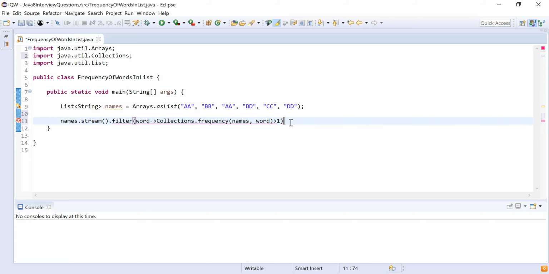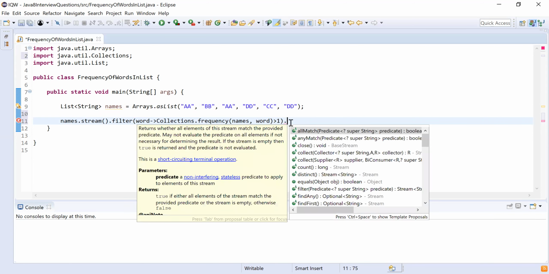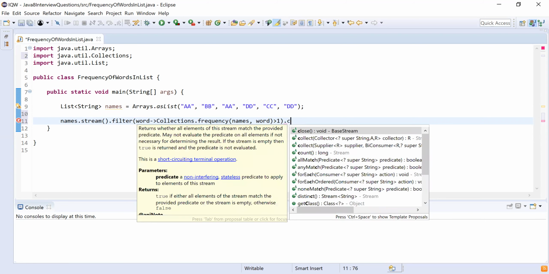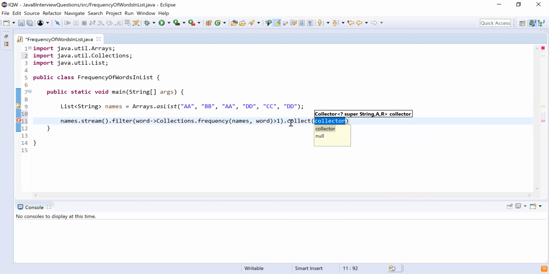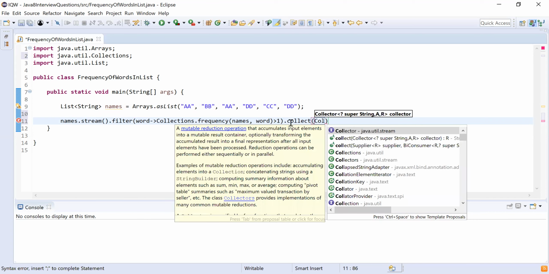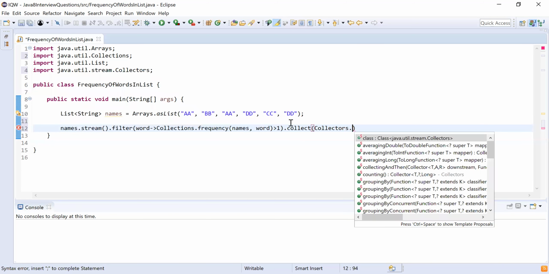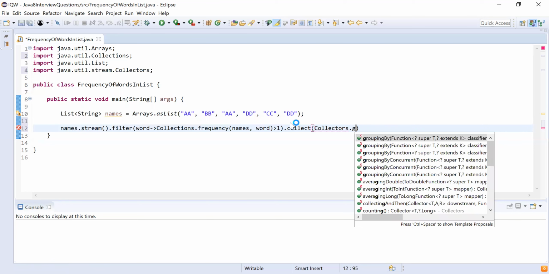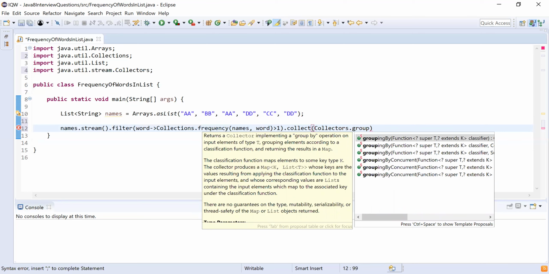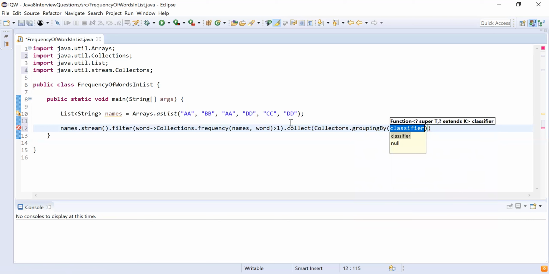Okay, so to collect the result set of grouping, I am going to use the collect method, and this collect method can accept Collectors. So I'm going to use the Collectors.groupingBy function. This Collectors.groupingBy function will allow me to group the result set with the words and their counts. So here Collectors.groupingBy will allow me to group the words along with their frequency.